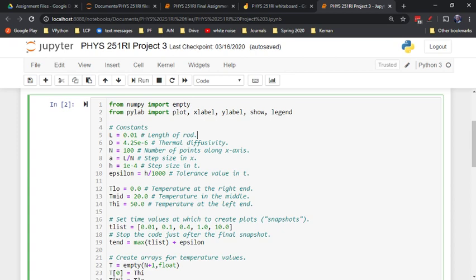Yeah, that's the thickness of the steel. Oh, right. Because he's thinking of this as a slab. Okay, that's fine. Here we've got the thermal diffusivity. That's just the value chosen for steel, I'm guessing. I'm going to slice this up into 100 points.